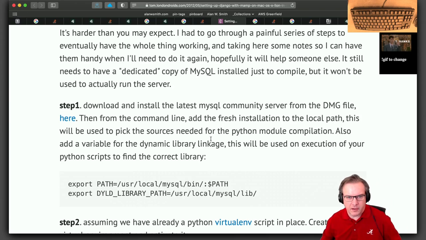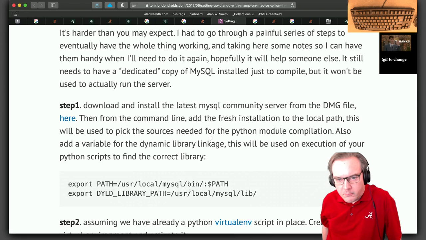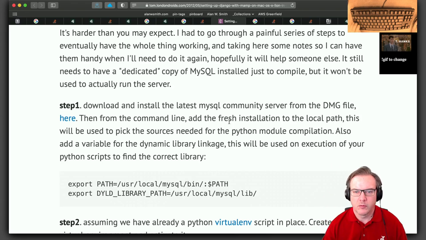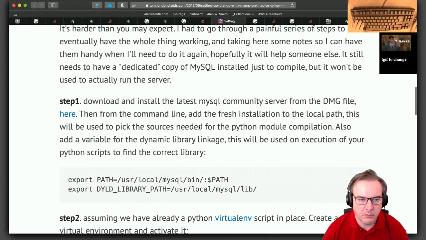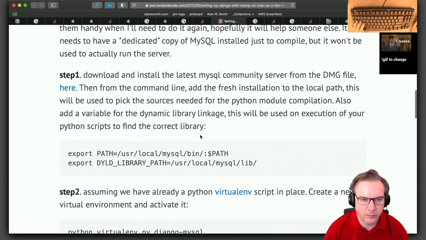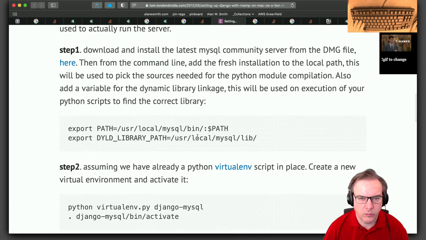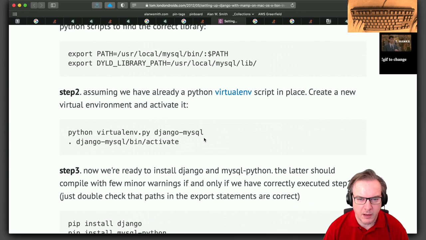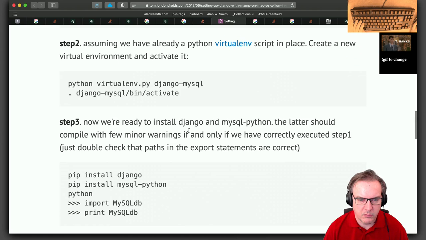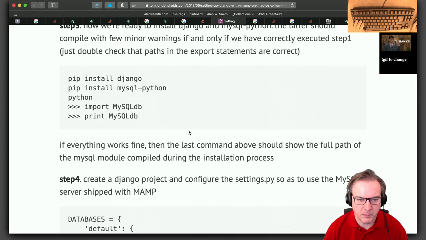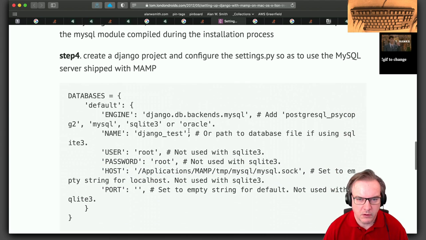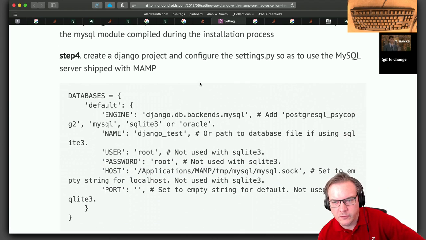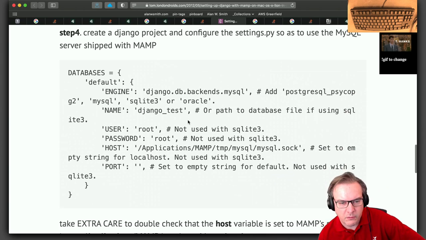Still needs to have a dedicated copy of MySQL installed just to compile. But it won't be used to run the actual server. Oh, okay, I got it. Then also the latest MySQL, assuming we have already Python script in place, create a new virtual environment, install Django, install MySQL Python, create a Django project, and configure the settings. Yeah, cool.